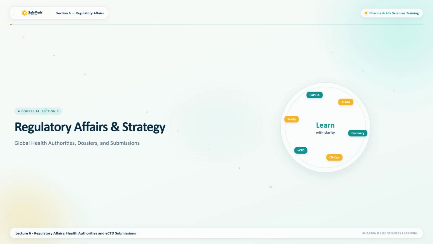Welcome to Regulatory Affairs. Regulatory Affairs, or RA, is the strategic and operational department that manages the interactions between the pharmaceutical company and global health authorities. The primary mission of RA is to secure, maintain, and protect marketing authorizations for therapeutic products, ensuring compliance with global regulations. Regulatory professionals interpret health authority guidelines, develop submission strategies, compile dossier documents, and manage post-approval variations. RA acts as the primary channel of communication with regulatory agencies, negotiating approval terms and responding to technical queries.